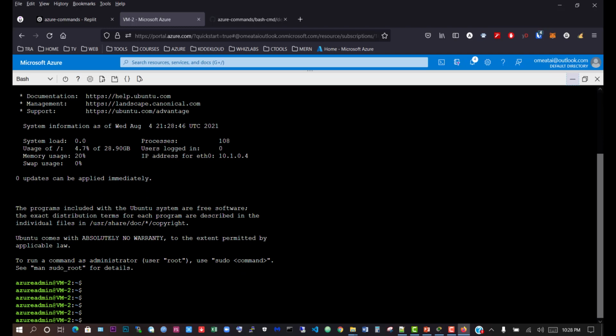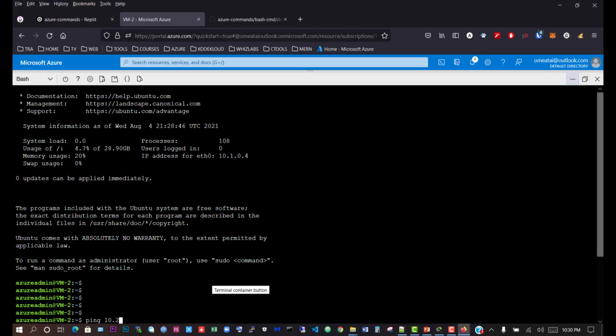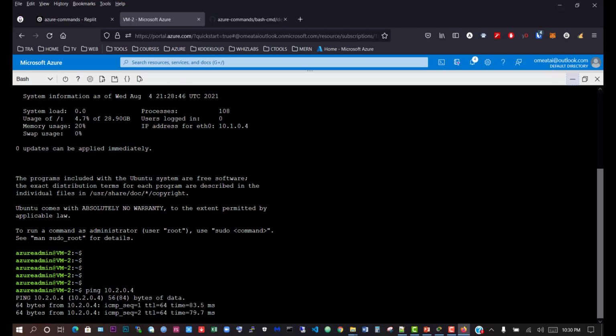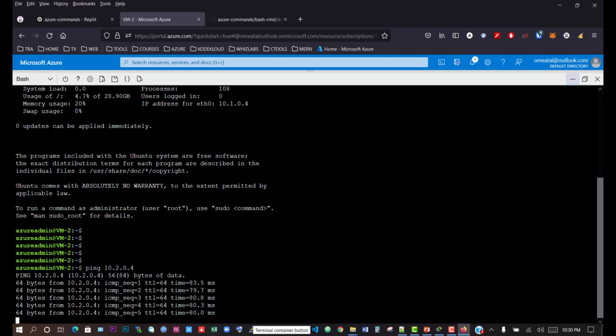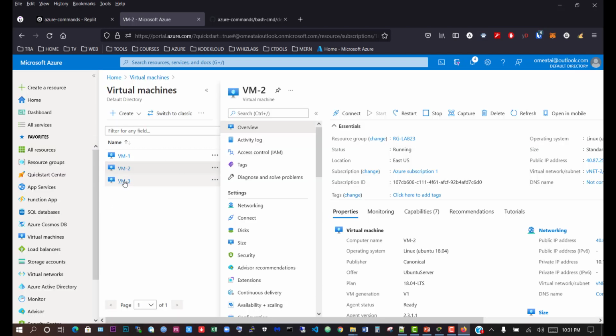So let's see if we can ping VM3. That's this one here, and that would have 10.2.0.4. And now we can receive a reply. So we're connected, but let's go to VM3.